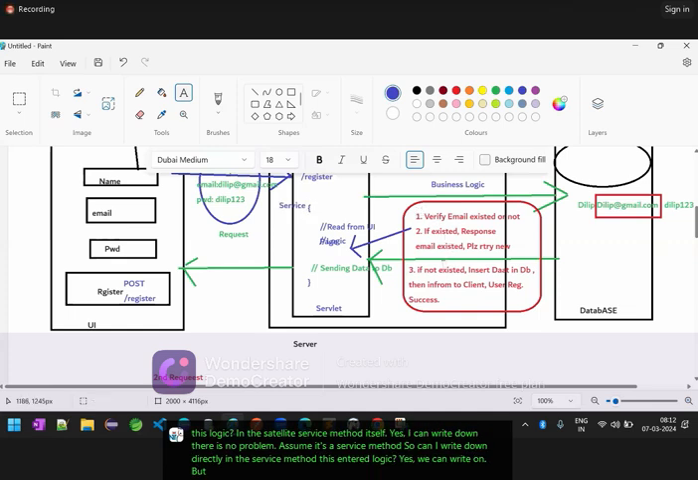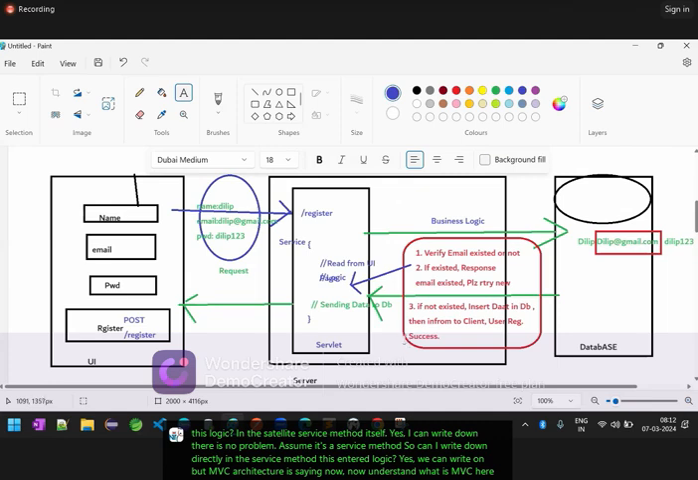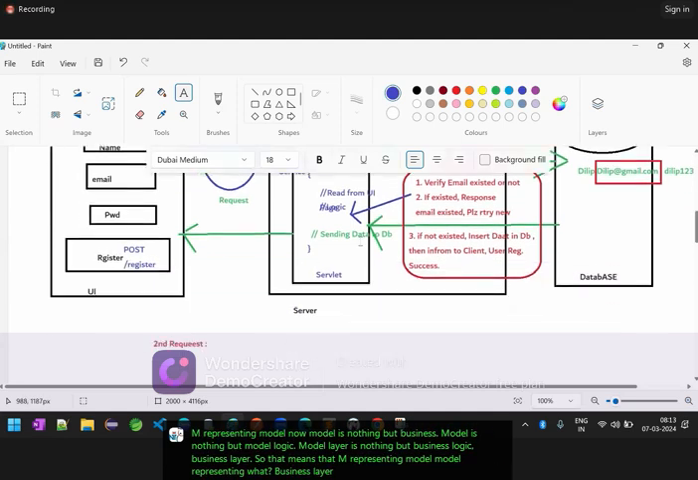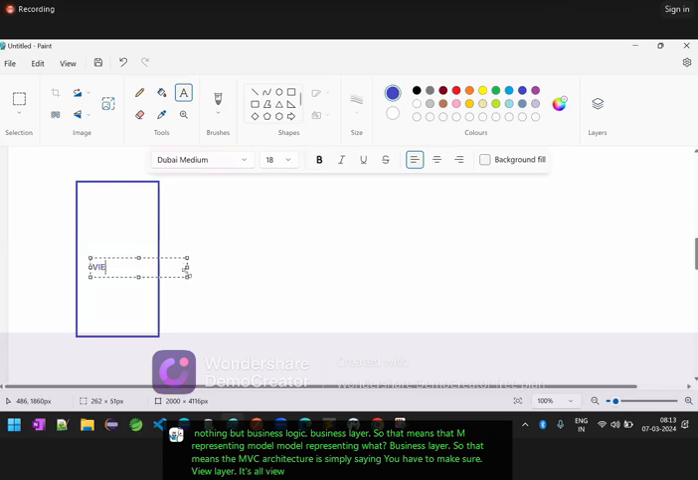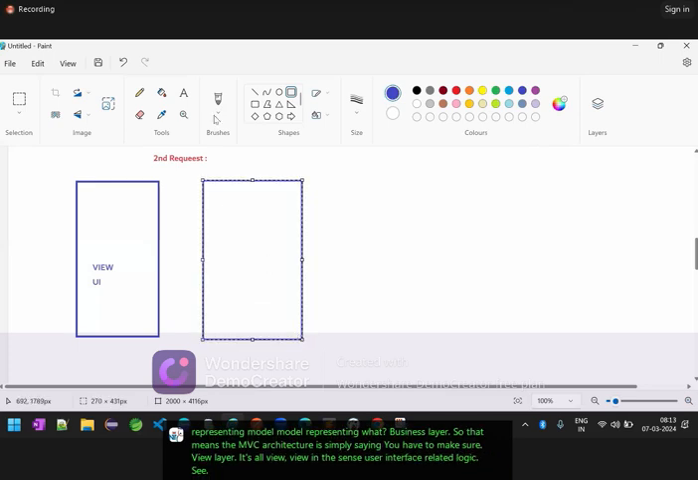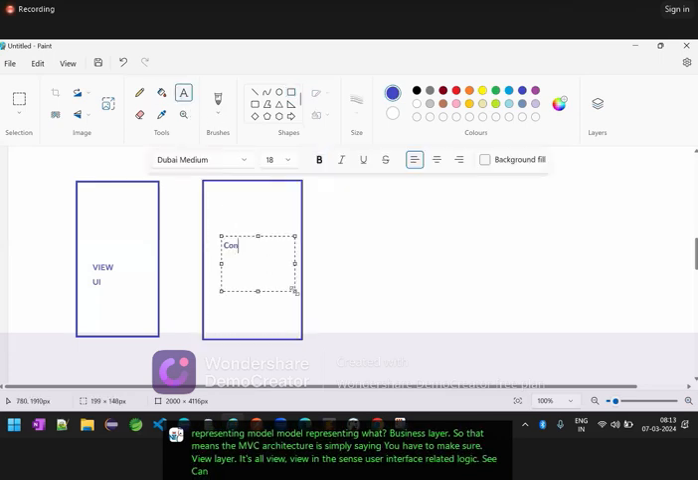But MVC architecture is saying something different. Now understand what MVC is here. The M represents model. Model is nothing but the model layer, which is nothing but business logic, the business layer. So the M represents the business layer. The MVC architecture is simply saying you have to make sure of the view layer, which is the user interface related logic. Similarly, the controller, and then the model.